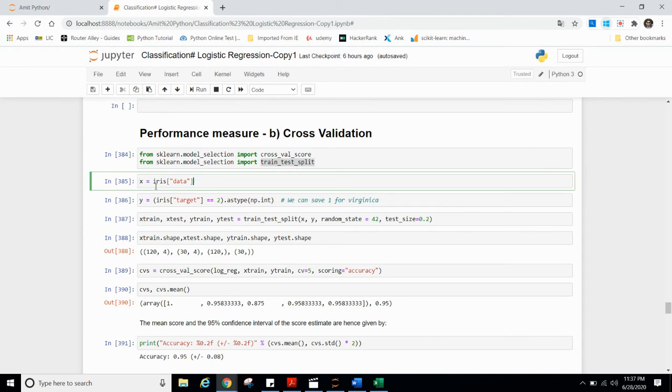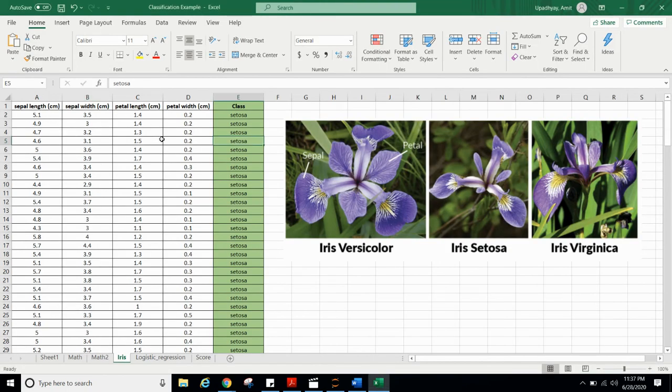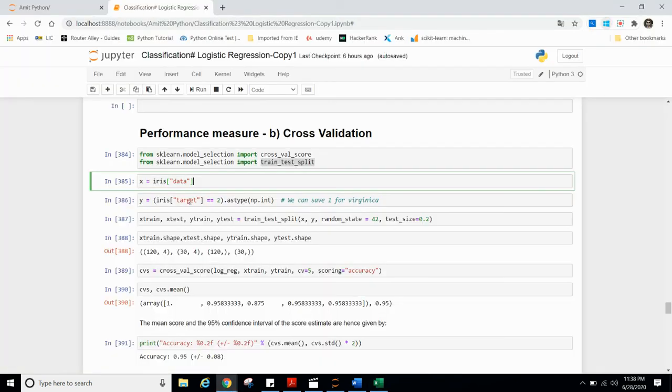So in X, I have saved the data, and we are using the Iris dataset, which we have already imported and loaded. So this is our Iris dataset. It has 150 rows, and for each class we have 50 rows: one for Setosa, second for Versicolor, and Virginica. It is sorted like Setosa, and after that Versicolor and Virginica. For us we are using a binary dataset, so I'm using Virginica as Y. So I have iris.target equal to 2.